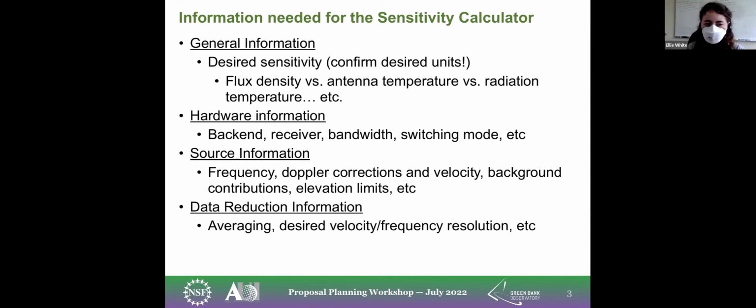So other information that you'll want to have at your fingertips is what backend you want to use, what receiver you want. Of course, the receiver is determined by what frequency you want to observe at. You also want to indicate what bandwidth you want to use, so what size of frequency range you want to use for your observation. You also want to indicate what switching mode you want to use. Of course, Emily explained those a little bit ago.